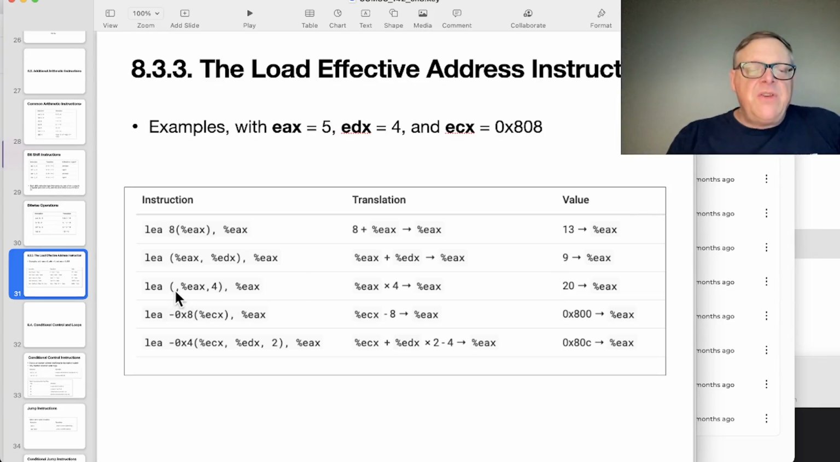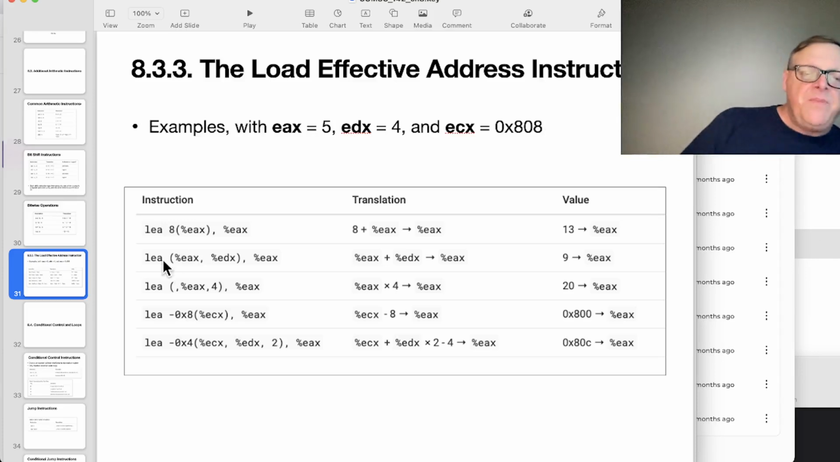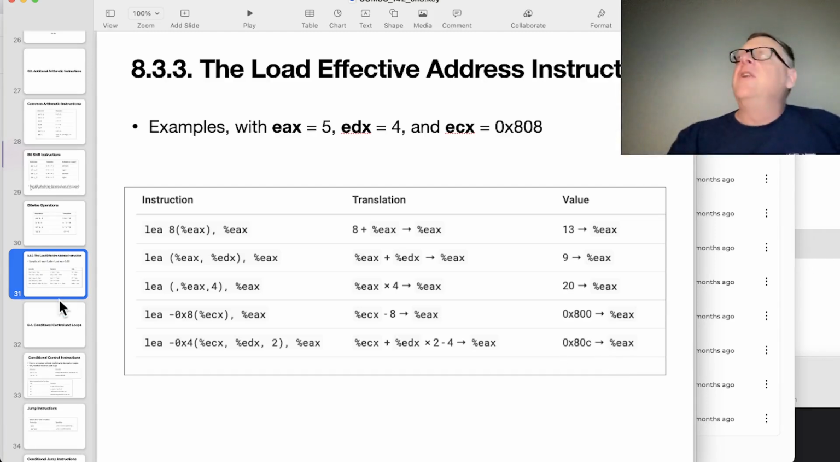Here you load, remember this means start with nothing, add EAX times 4, so it's going to be 20. Here you have 8 plus ECX, and ECX is 808, so that's going to be 810, because 8 plus 8 is 10 in hex. But it's minus 8, so it'll be 800 in EAX. Then you take 4 away from ECX plus EDX times 2. So ECX is 808, EDX is 4 times 2 is 8, so that'll be 808 plus 8 minus 4, that will be 80C. All right, that's another way to figure those things.